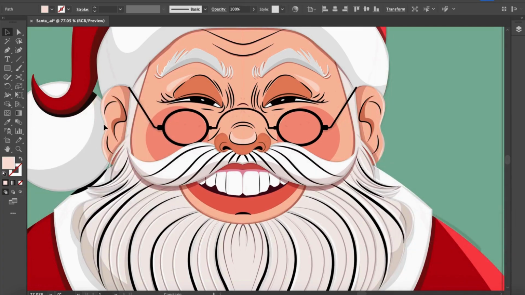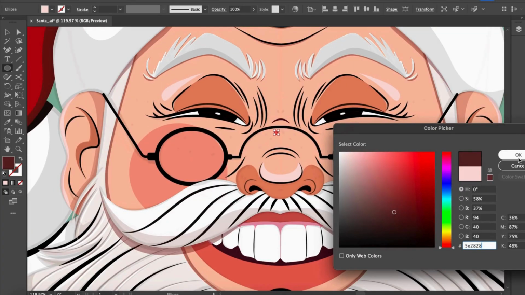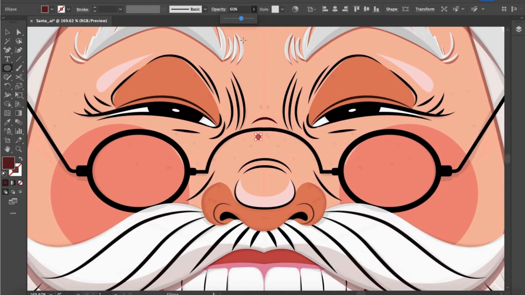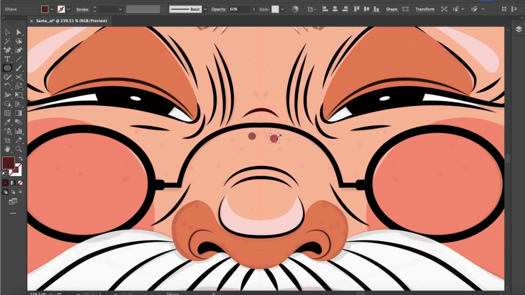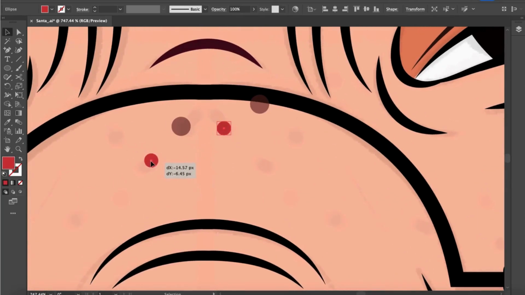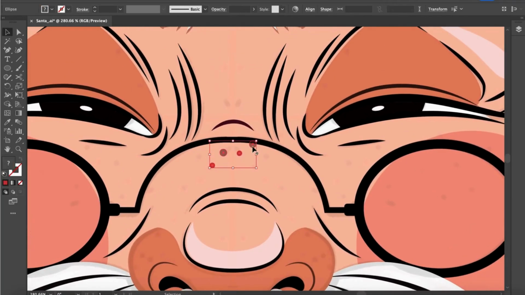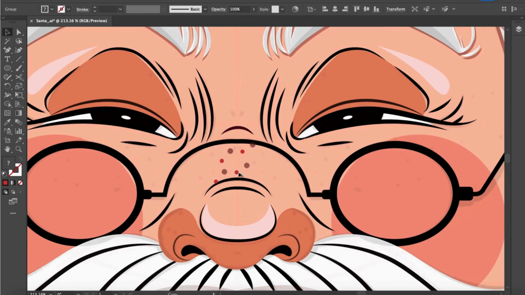Now we will add freckles to Santa's face to make it look more detailed. Draw circle, group them, repeat.